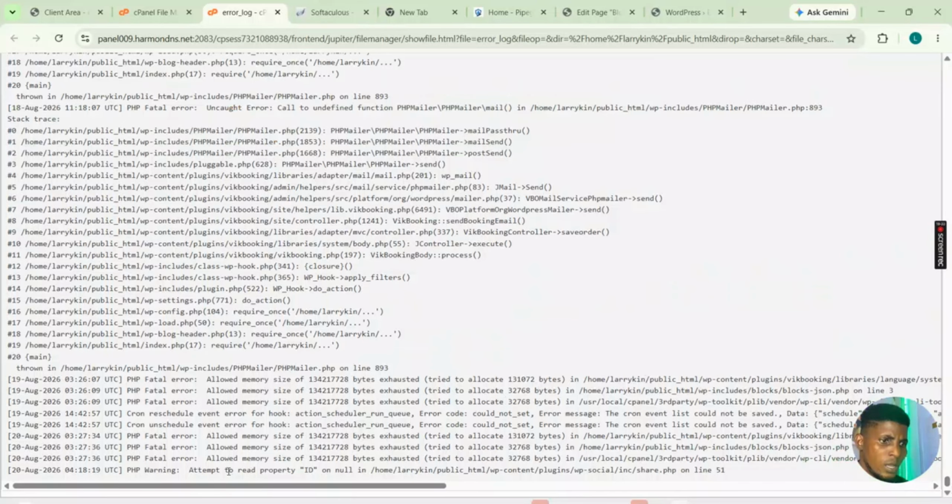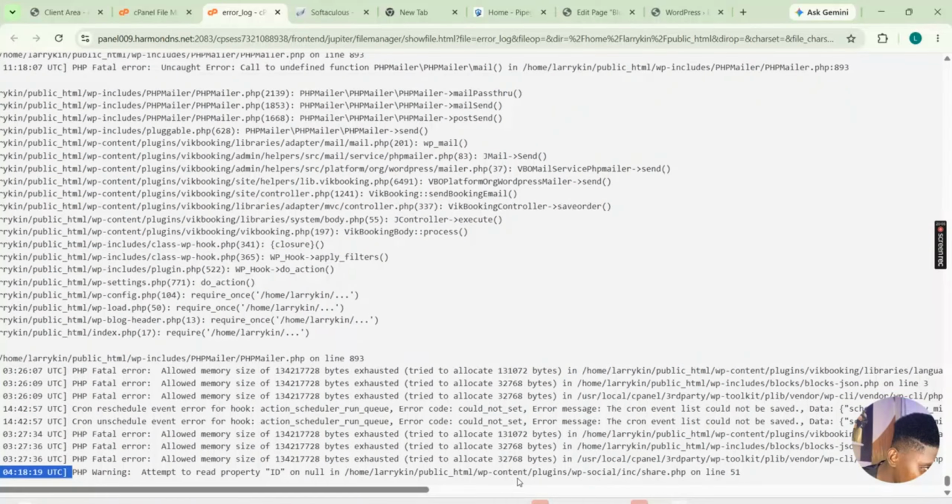All right, so it said today is 20 August. PHP: attempt to read property ID unknown. Home, Larry, public_html, content, plugins. So there's a plugin that is causing an error on the front page of the website now. So the issue that affected what is happening now is a plugin.